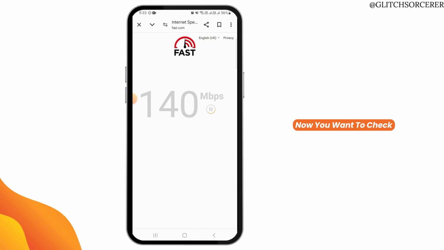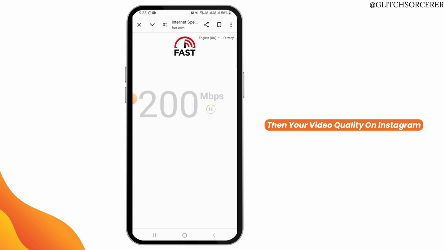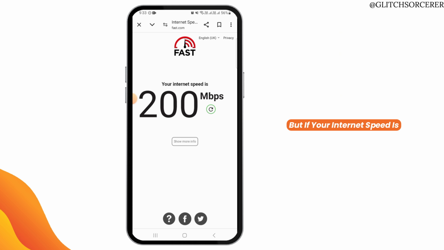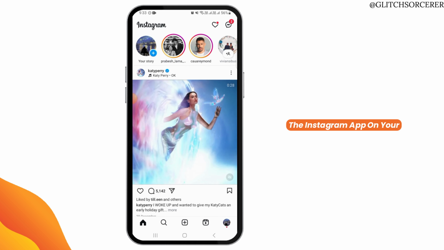Now you want to check the speed of your internet. If your internet speed is below 50 Mbps, then your video quality on Instagram is going to be low. But if your internet speed is higher than 50 Mbps, then you should be able to watch the reels in high quality. You can switch between Wi-Fi and data and make sure that your internet speed is more than 50 Mbps.